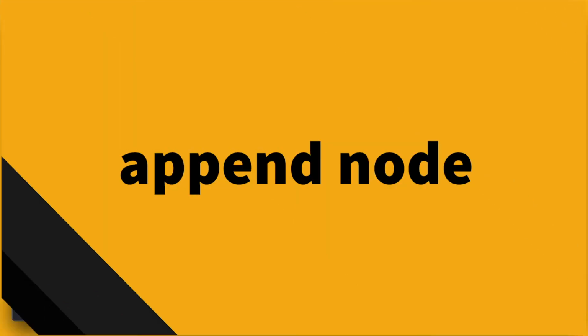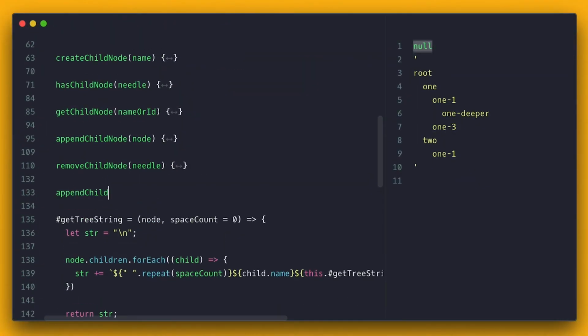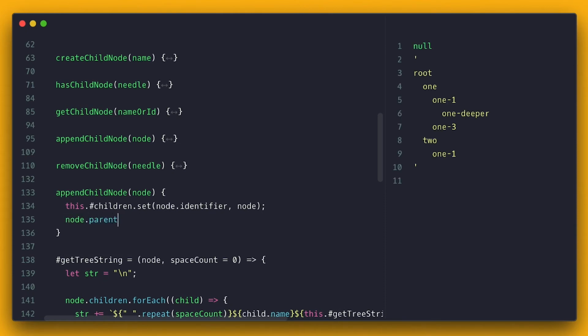Now, what if I want to add it back to the tree? Let's add a method that takes a node and adds it to the tree. I'll call the method append child node, and it will set the new node in the children map, as well as reset its parent to the current node.